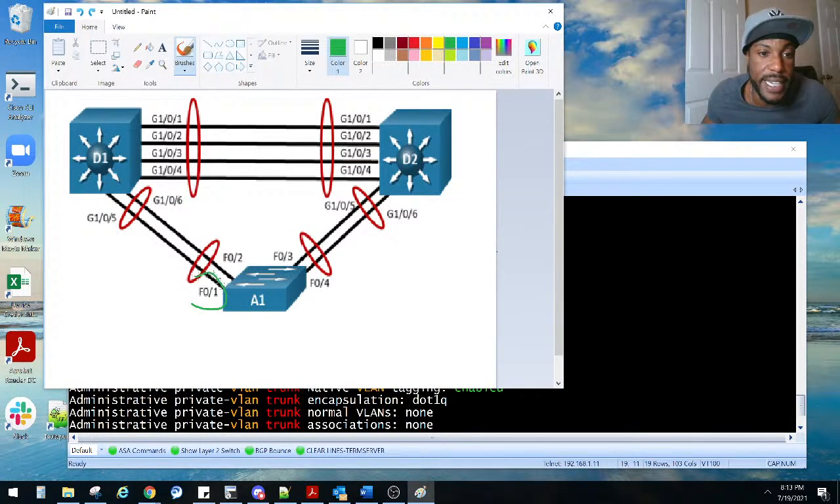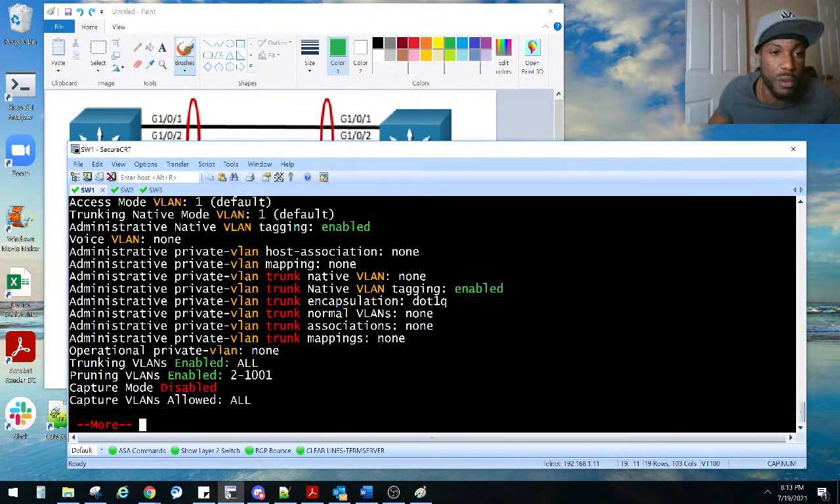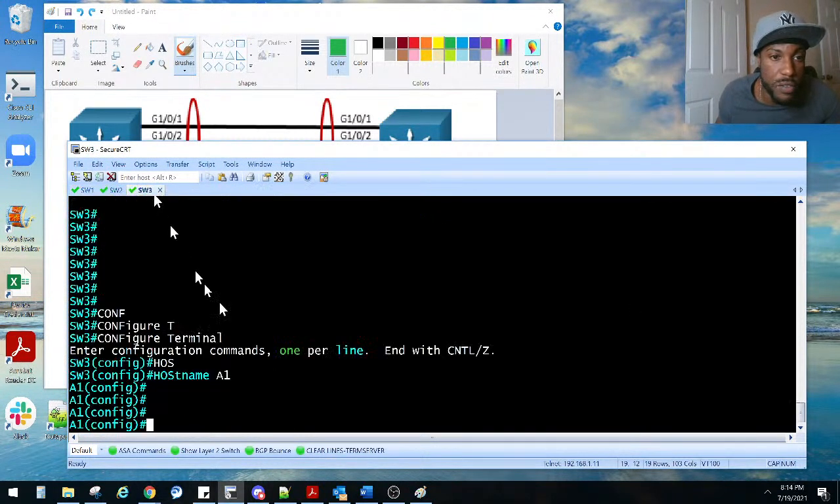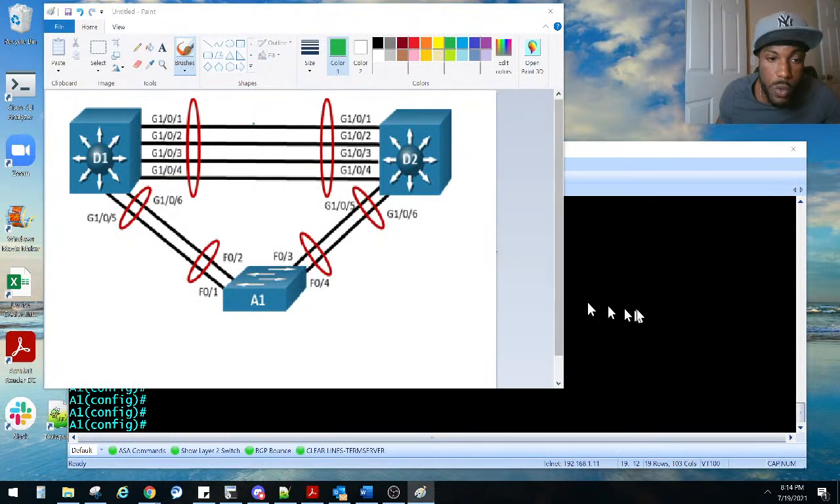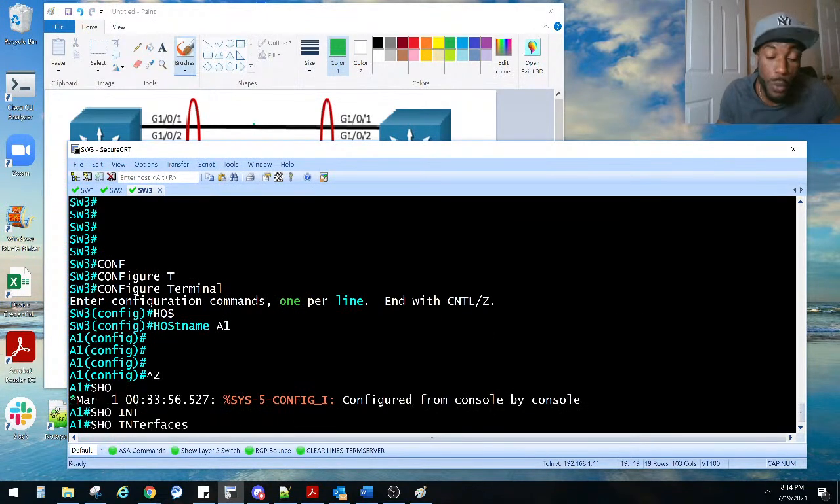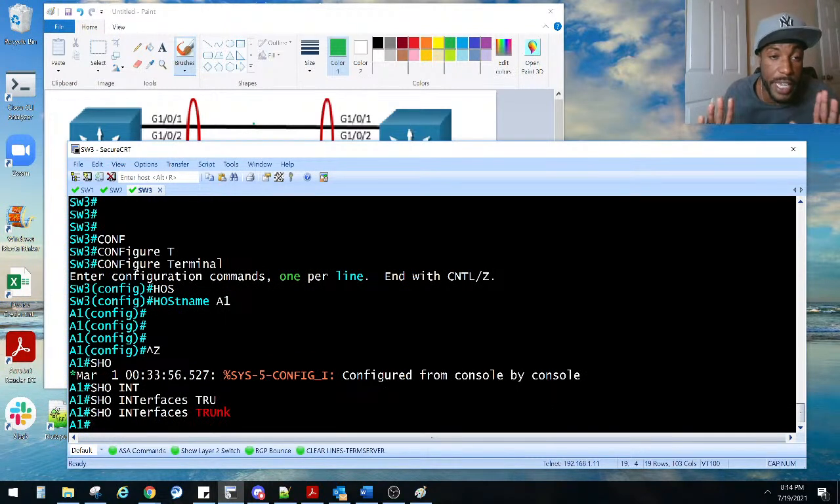Let's check that side. How do you turn off DTP? I think we covered that before already on this channel. Not D1, let's go to A1's FA01. Show interface. Are we trunking? Let's see if anybody's trunking. Nobody's trunking yet.